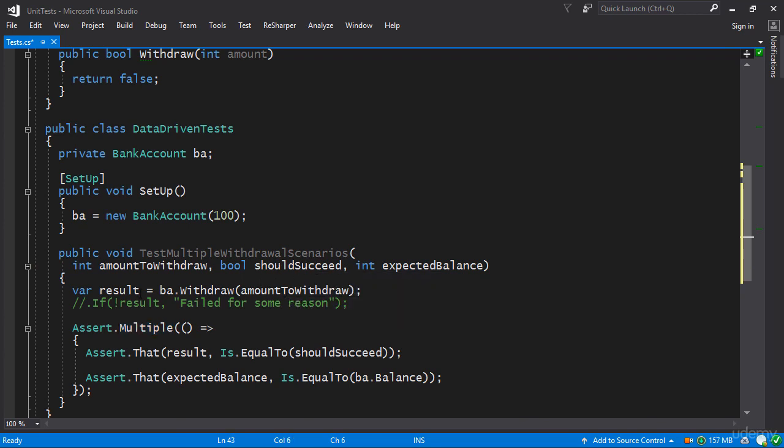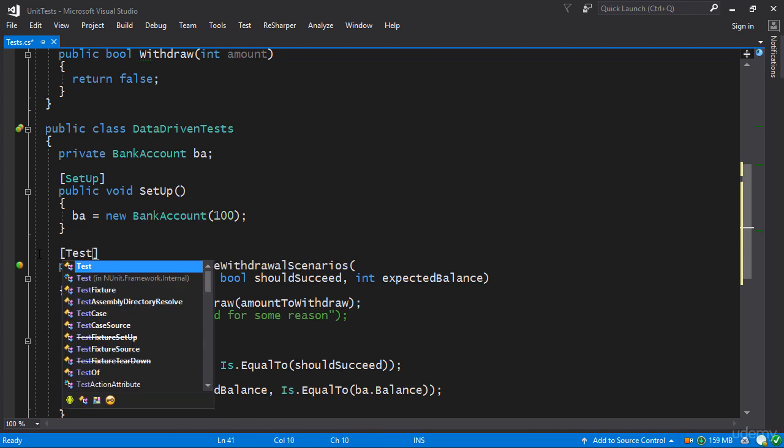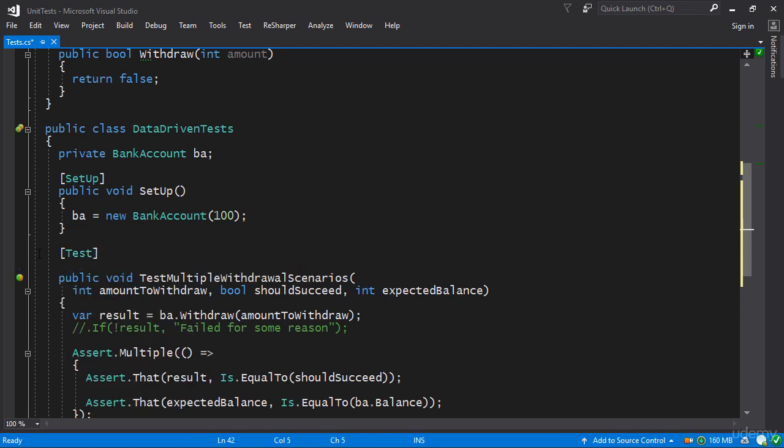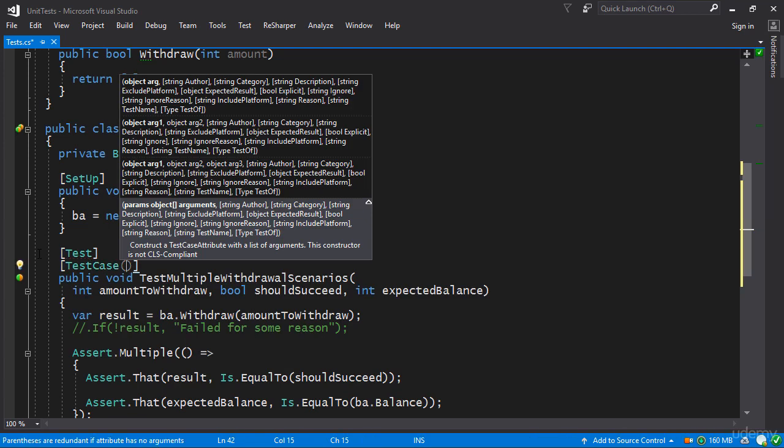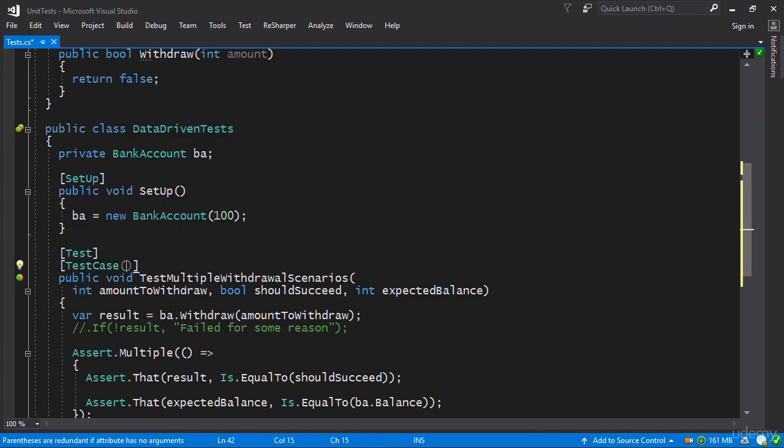Now the question is, well, who exactly provides these arguments? Because this is our test. Now, what NUnit gives you is the ability to define several test cases. So the way this is done is using TestCase. So you write TestCase, open the round bracket, and here you specify the arguments which get fed into this method, 1, 2, and 3.